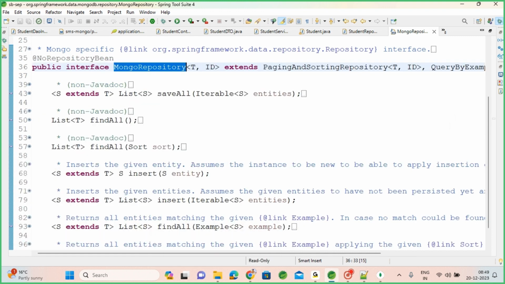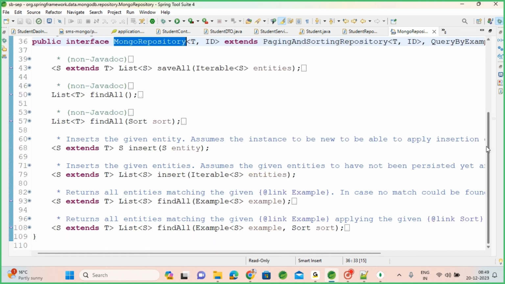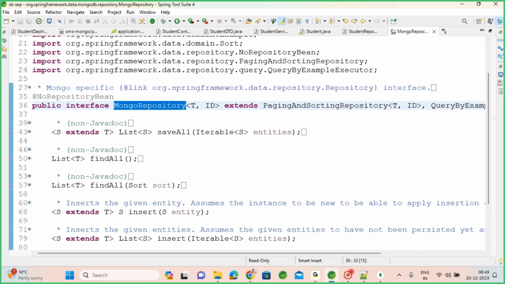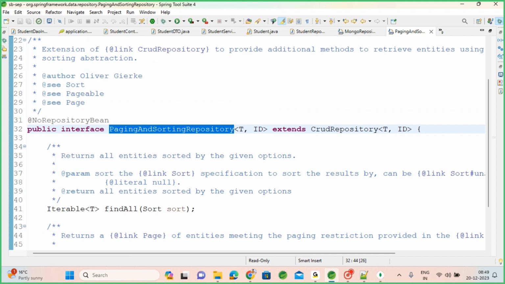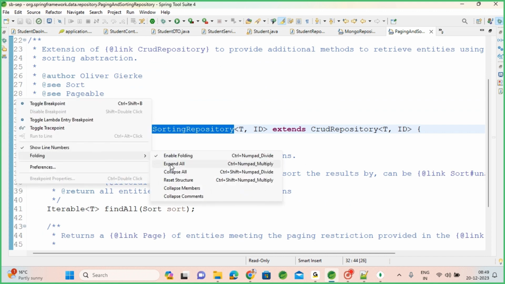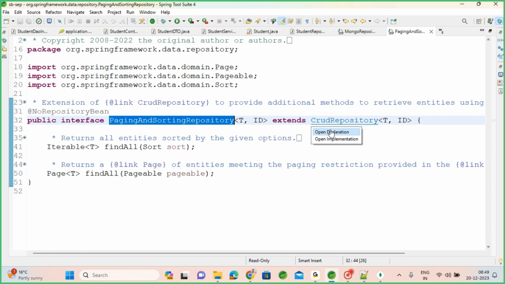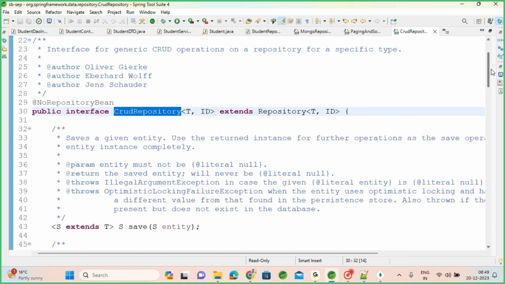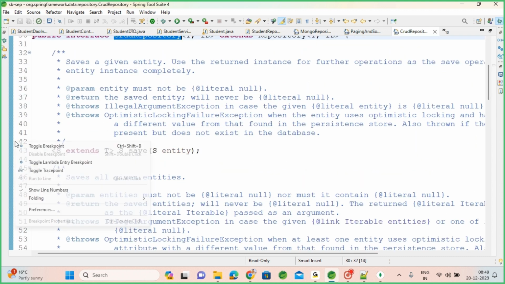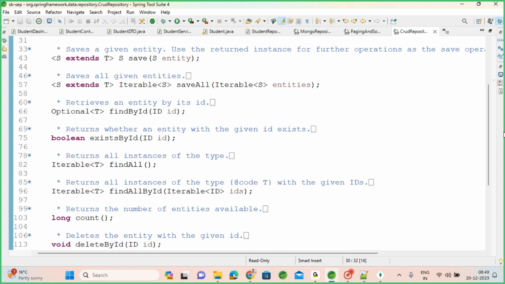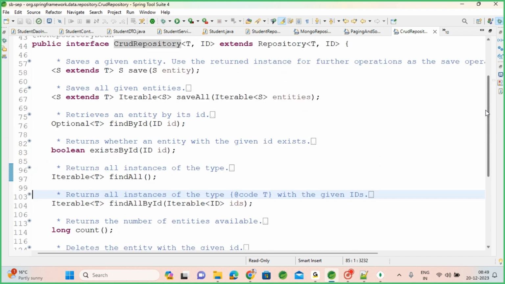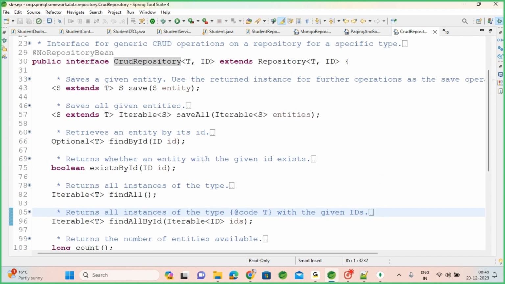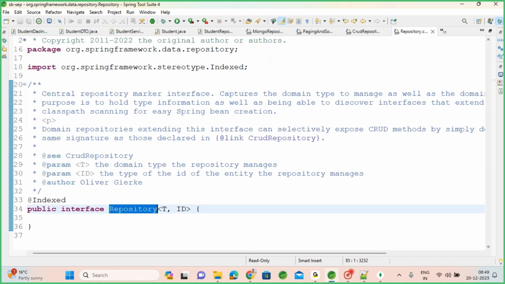Hold and collapse all. 7, and this interface is again extending two more interfaces. One, two. Check this page interface. 7 plus 2, 9 plus many methods. 12 methods here. 12 plus 9, 21.